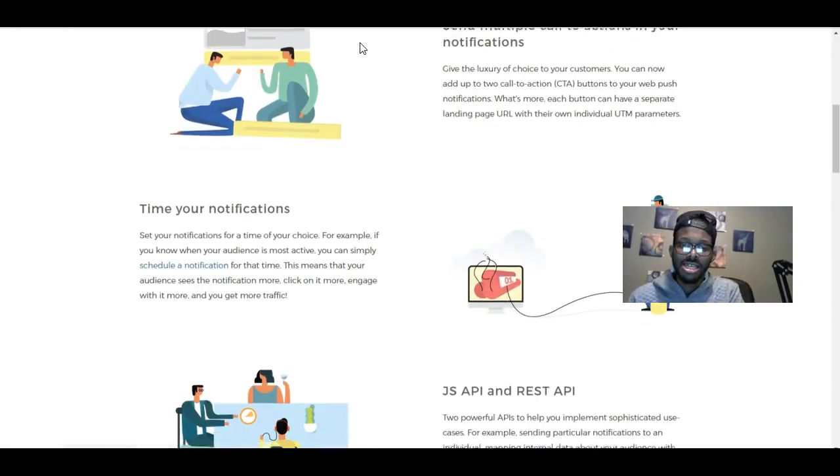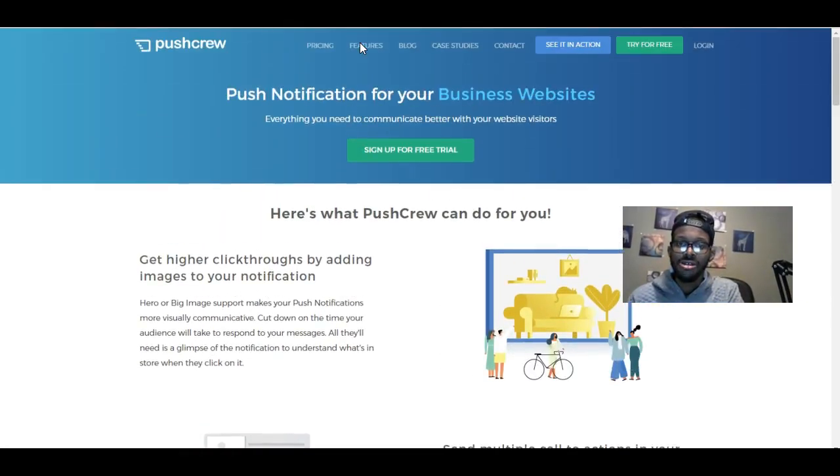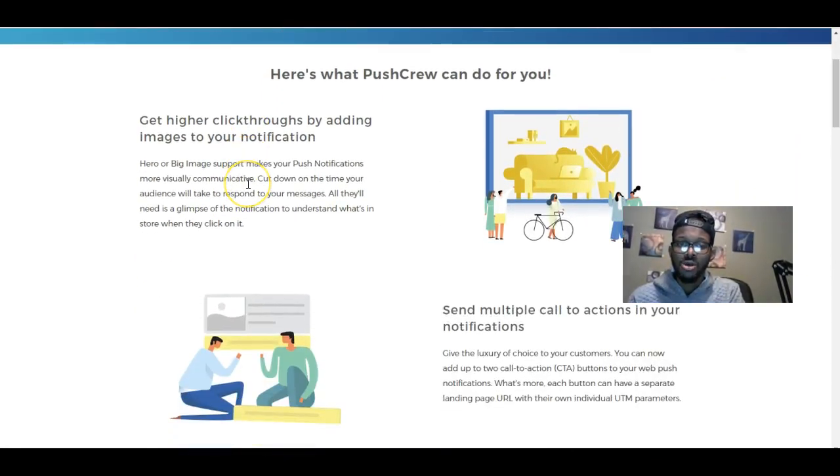This is my first time looking at the features, so we're going to be looking at this together. I already looked at the pricing, so let's look at the features real quick before I go over the pricing.